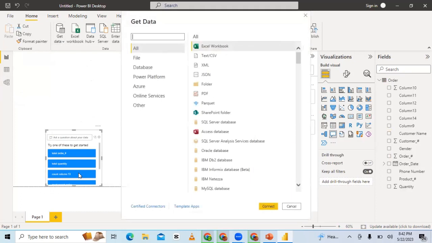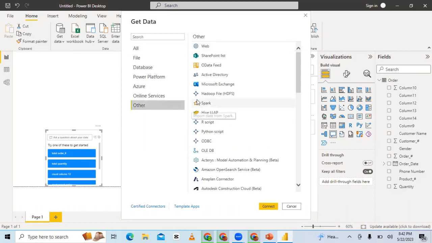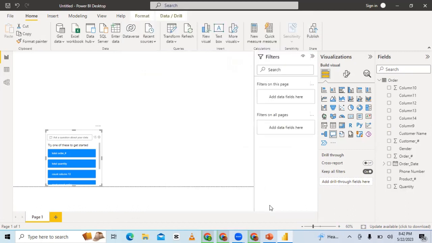Let's wait for it to show. Then come to Other, then come to Web. See Web here. Then click on Connect. Now you need to create a web connection. You need a web address.